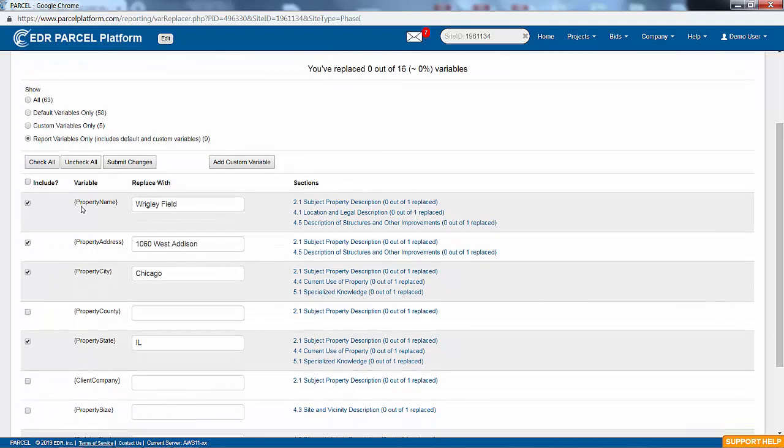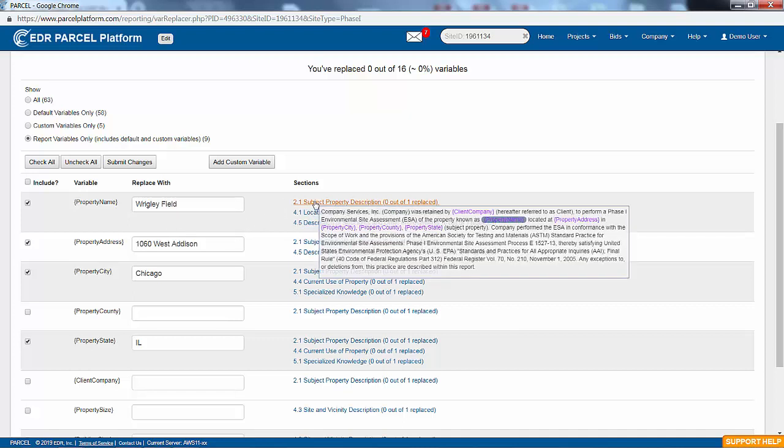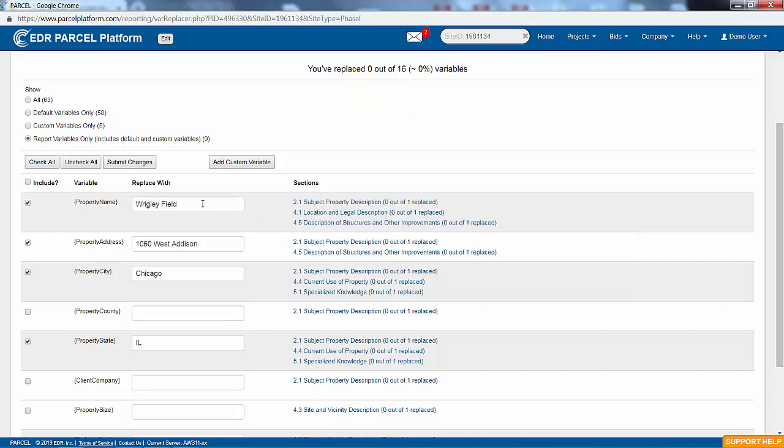Now with this tool, I will notice that this particular variable, property name, is currently residing in 3 different sections of the report. And if I hover over each of those sections, I can even see where in the report that variable is located so that I know exactly what I want to fill in. Some of the text fields here are already populated. This is information that you've provided during project setup or added to the general information of your report. Other items can be manually entered here.